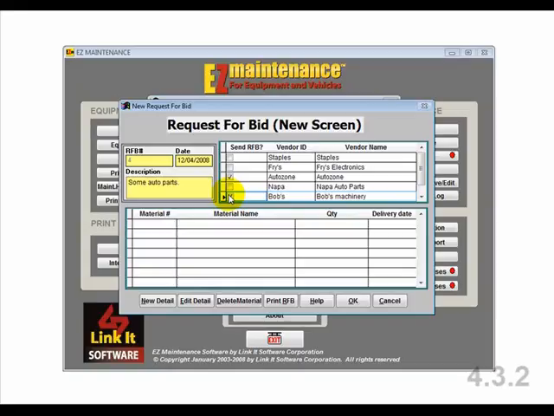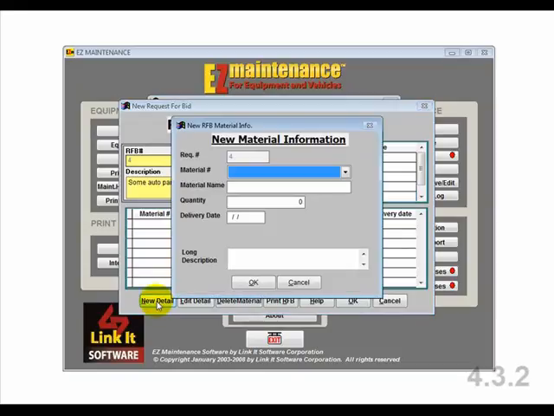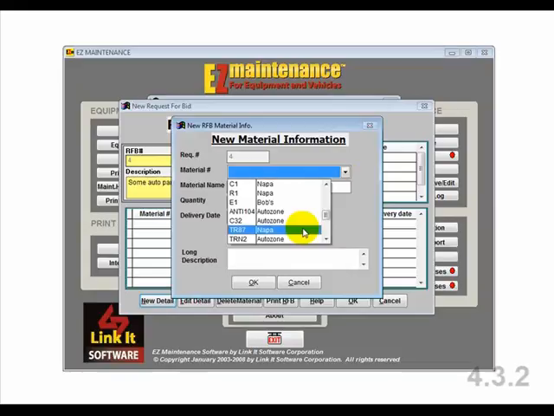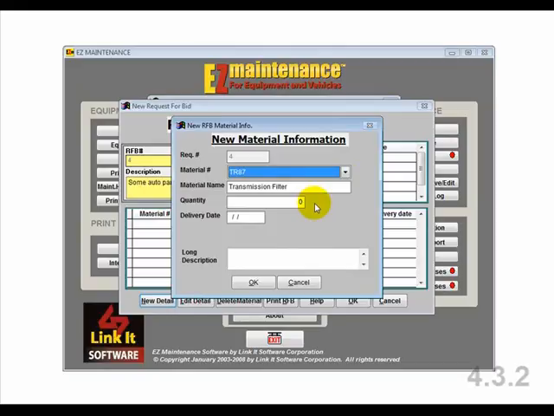To add items to the request for bid, use the New Detail button at the lower left of the window. Clicking on the New Detail button opens up another window where you enter information about the item you want to add to the request for bid. First, select the item from the Material Number drop-down box by choosing its item number. Notice that for each inventory item listed in the drop-down box, the preferred vendor is displayed. After you choose the item you want to add, the name of it will be automatically displayed in the Material Name box. Type the quantity of the item in the Quantity field.